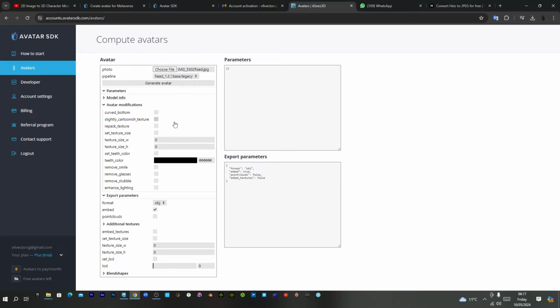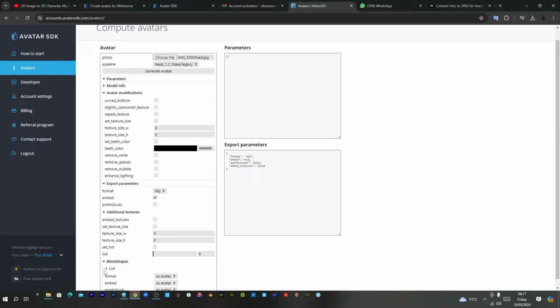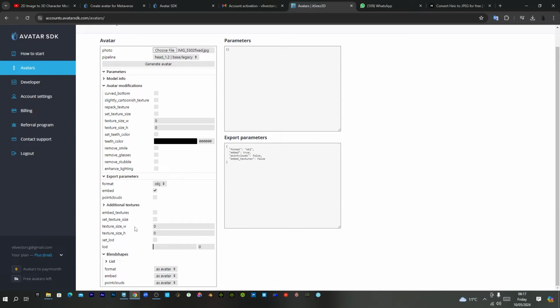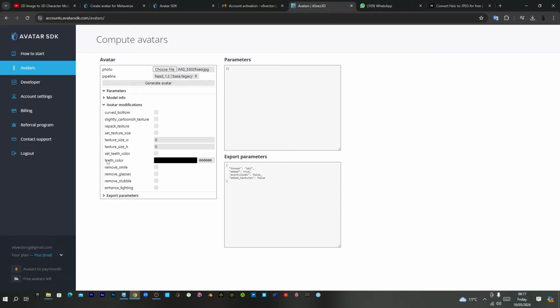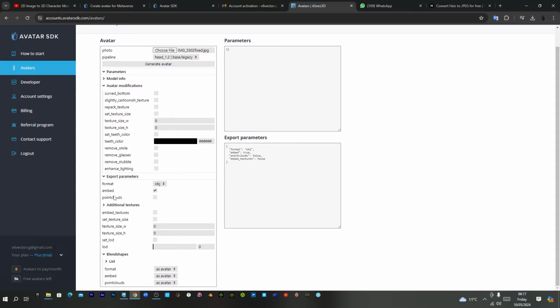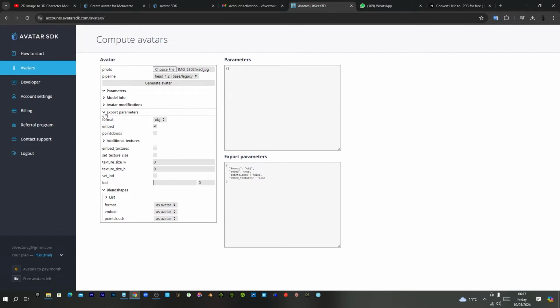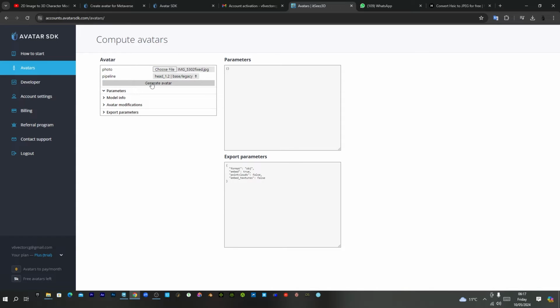If you want to add blend shape to it, you can. But I don't need all those things. Export parameters. So, really don't need all those things. So just generate avatar. It takes a little bit, like a few seconds.